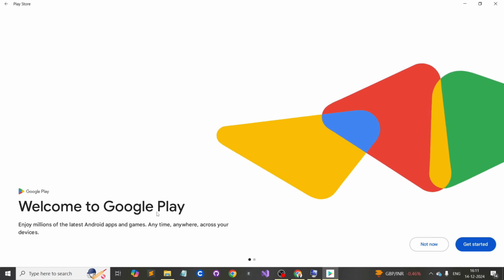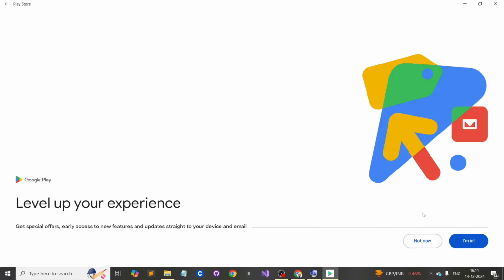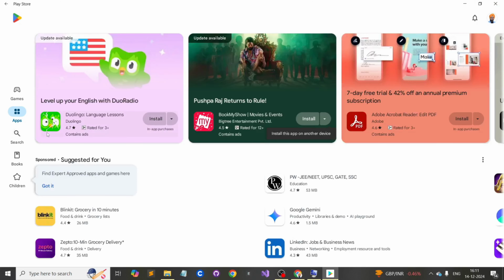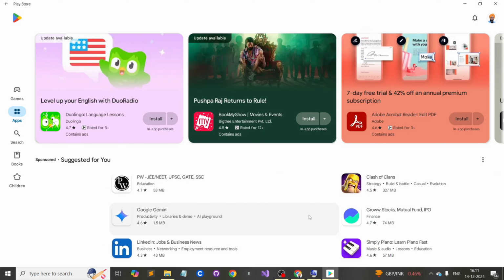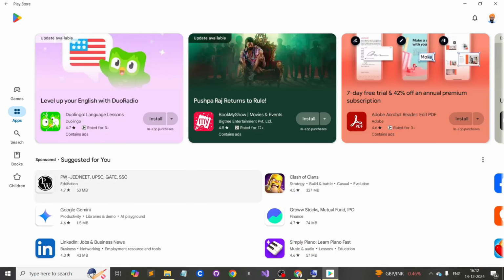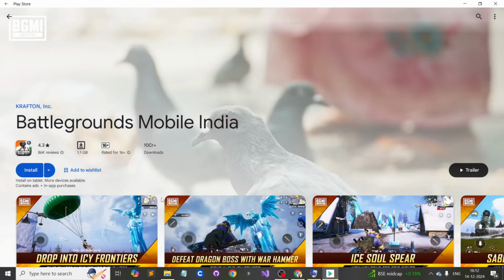As you see, when I open Google Play Store after signing in, it shows me this. Yes, I am in, not now. So guys, you see I am logged in here, and now you are able to access the Play Store. That's good. Now you can download COC, Free Fire, and any other games that you like to play on your PC. Just go and simply click on install. Simply go and download any app you want to add on your system.